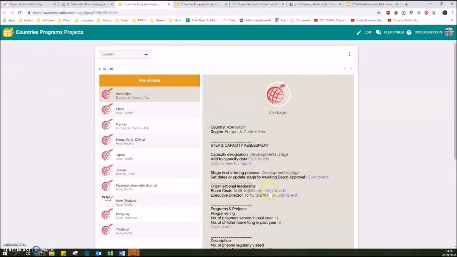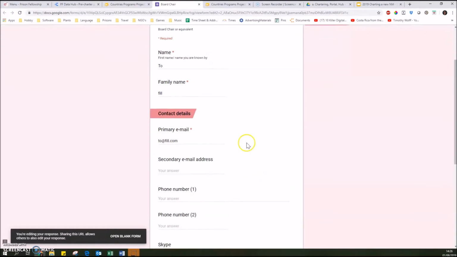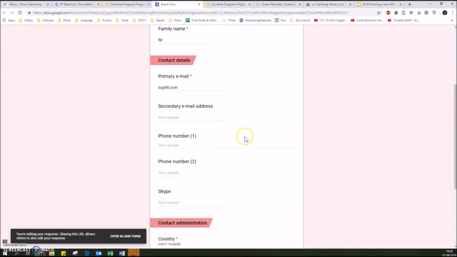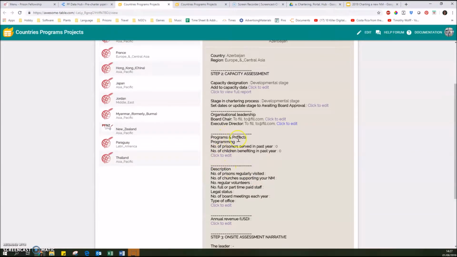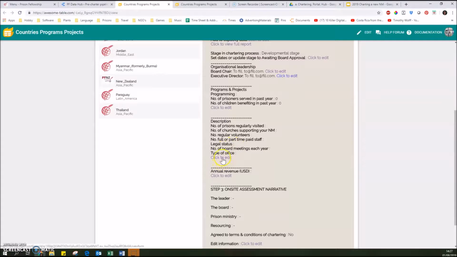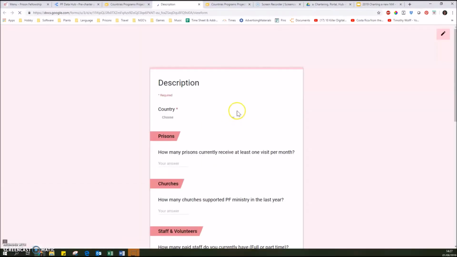Add organizational leadership information. These will take you directly through to the address sheets for the board chair and the executive director. Then go in and add the programs and projects that the country currently runs and the description information.